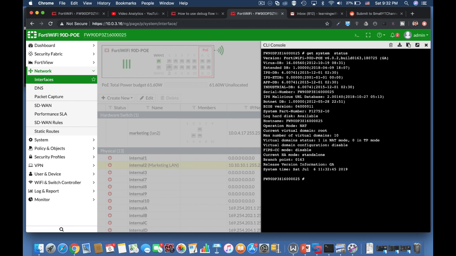It gives you the virus and IPS database version. It gives you the serial number of your FortiGate. You can tell if you have a hard disk or are using only flash memory. It also tells you whether you are participating in an HA cluster or not. It gives you information on the operation mode. Are you working in NAT mode or maybe transparent mode? Are you using multiple virtual domains or only one virtual domain? So a lot of information in that simple command.